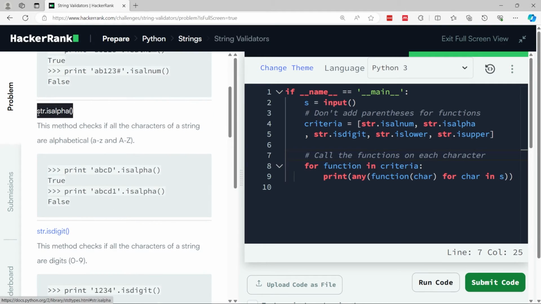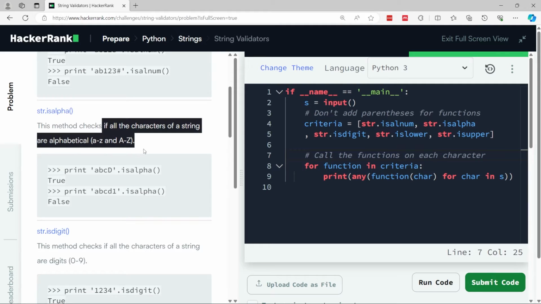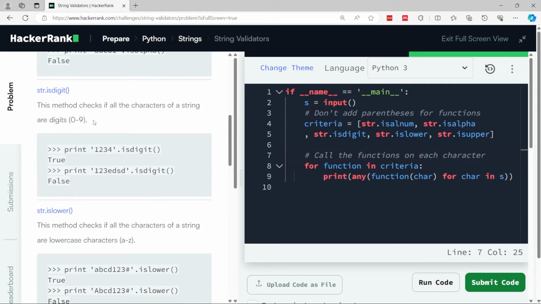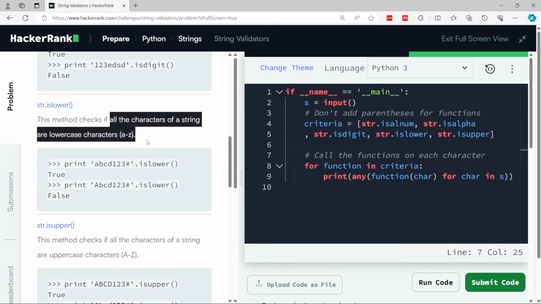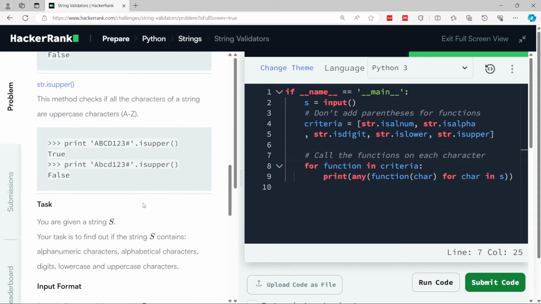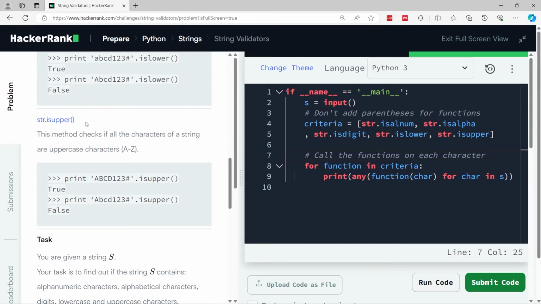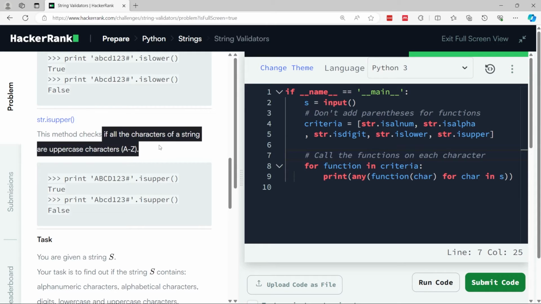Or you could also use isalpha, which will tell you if the string is alphabetical, so only characters between A and Z, uppercase or lowercase. isdigit will tell you if the values from the string can be represented as digits between 0 and 9. islower tells you if the characters are all lowercase, and this function, isupper, does the opposite. It tells you if all the characters in the string are uppercase.